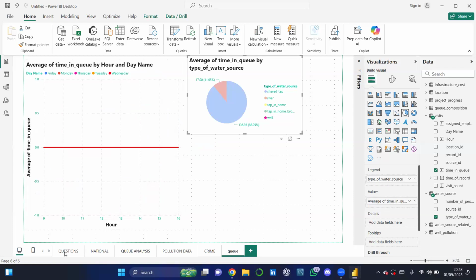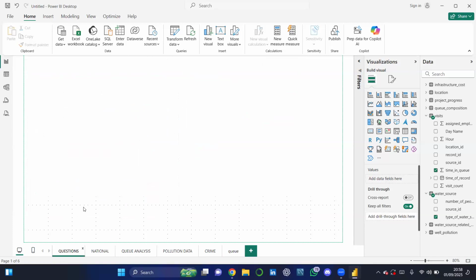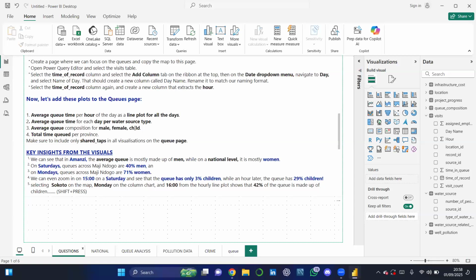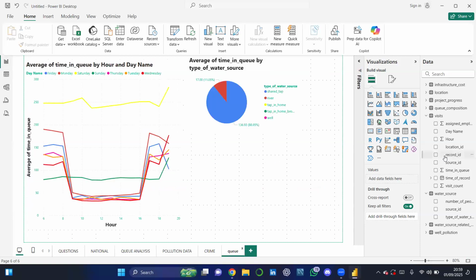Now, for our next visualization, we are told to create a visualization of the average queue composition for male, female, and child. So we want to know the average composition of males, females, and children in queue. That is what we want. So we have to select the male. So from our table, we select male.